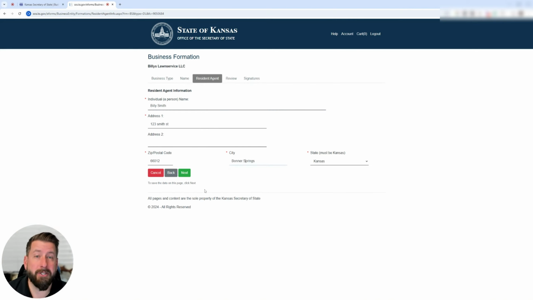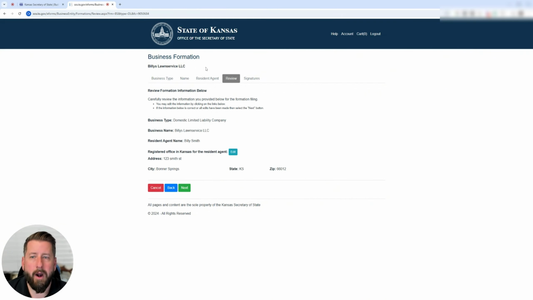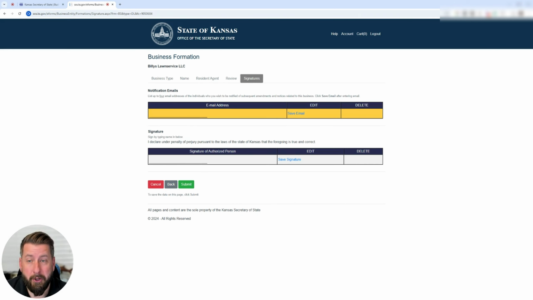All right. Now that information is all entered in, you hit next. Now you're just going to review this information and make sure that it's in there correctly. Then you're going to hit next. Then for this section, you're just going to put in your email address, and that's to get all the notifications from the state.